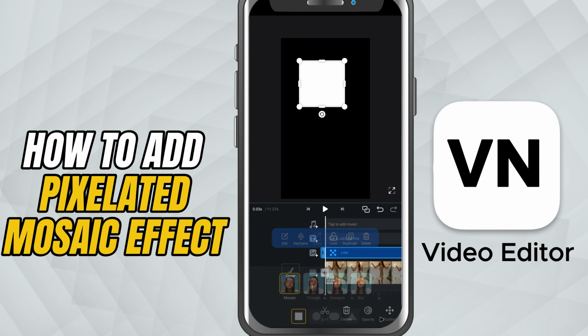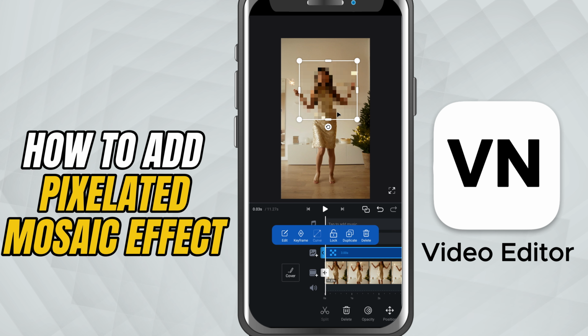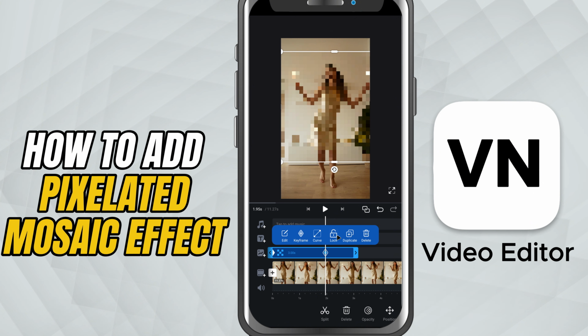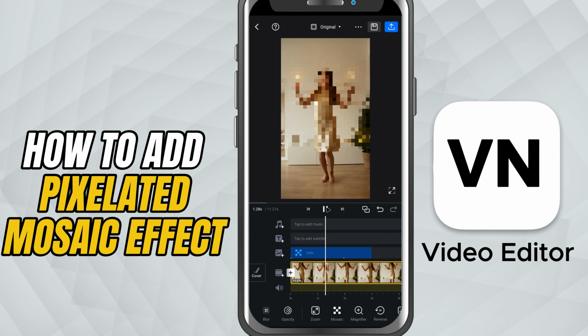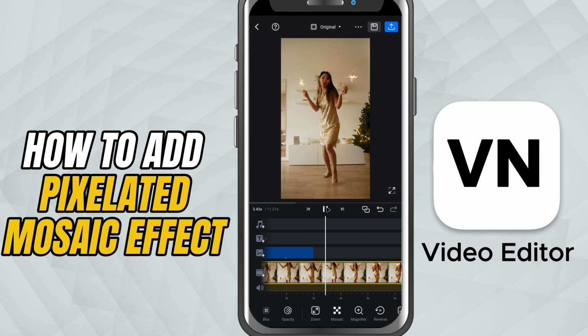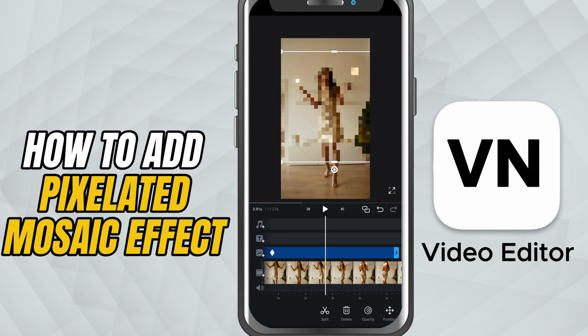And here's a great tip. If your subject is moving, you can use keyframes. Just set a keyframe at the beginning, then move ahead in your timeline, reposition or resize the blur, and VN will automatically animate it to follow along. You can even adjust scale, position, and rotation as needed.